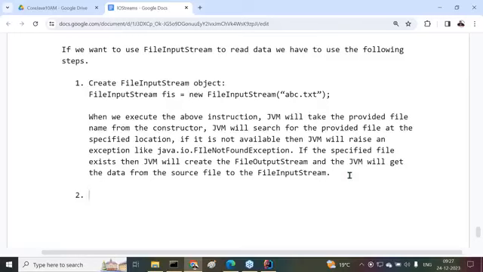Right, sir. This is the first one. This is step number one here we have to understand. Next one is after that. I'll show in the form of a diagram here. First of all, let me complete all the steps now. The next one would be: create file input stream. FIS is equal to new FileInputStream of abc.txt.